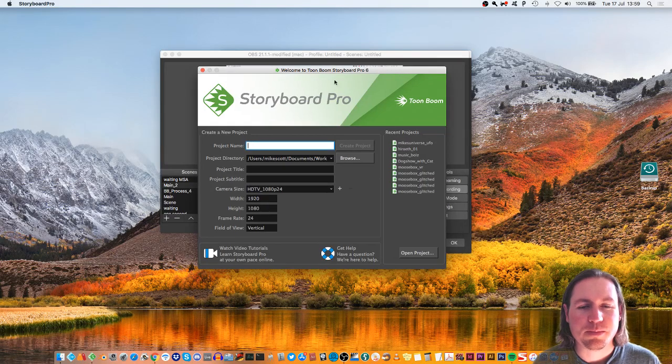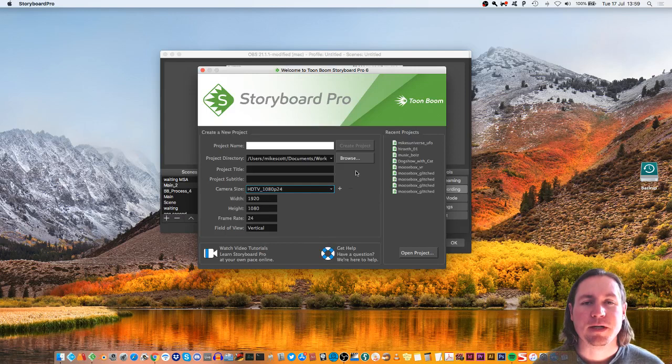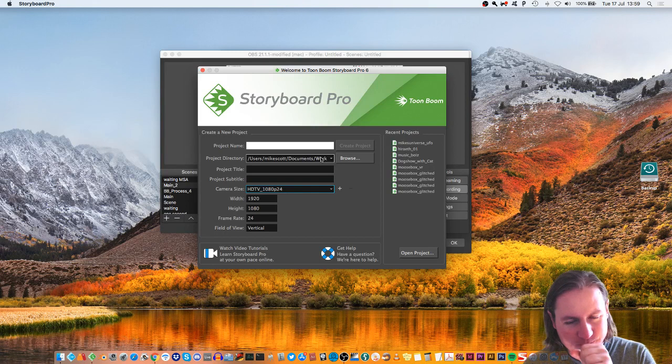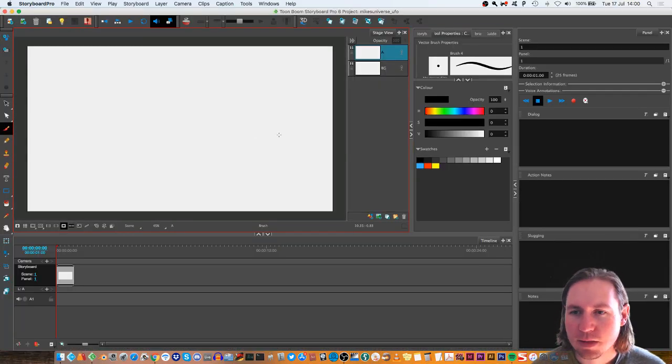So I've opened up Storyboard Pro here. I've already created the project, which is going to be HD 1080p at 25 frames a second here in South Africa. We use 25 frames a second. It used to be what we did for TV. It doesn't really make a difference for web. It's just what I got used to using. So I'm going to open that, because I haven't done anything on the project, but we'll go through it from start to finish instead of coming in halfway.